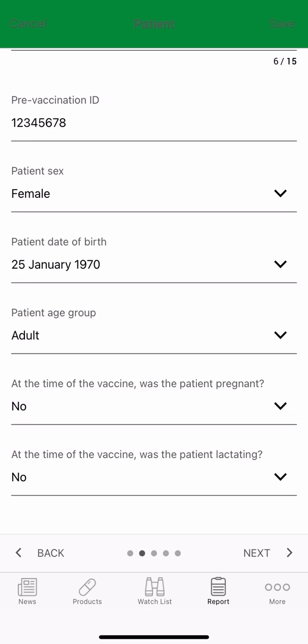You will need to complete at least one of the patient identifiers to move on to the next page. These identifiers are patient initials, sex, age, and pre-vaccination ID number. Select Next at the bottom right of the screen to go to the following page.